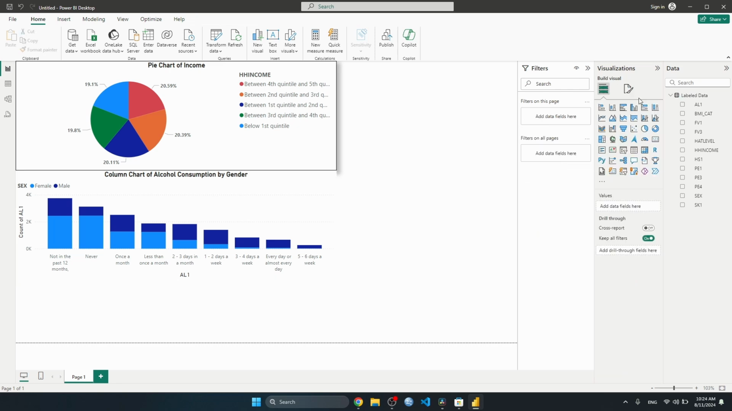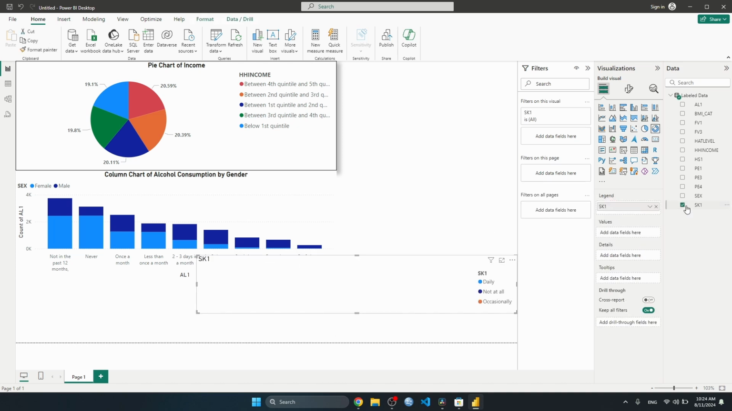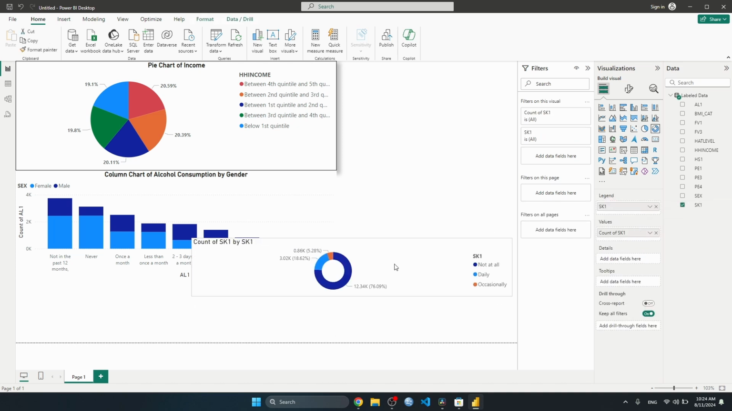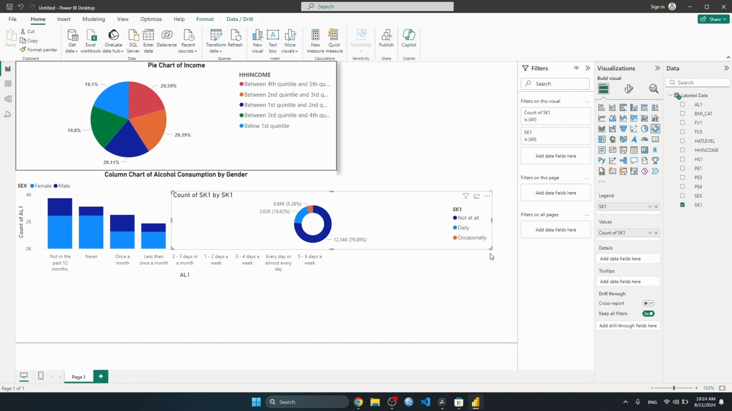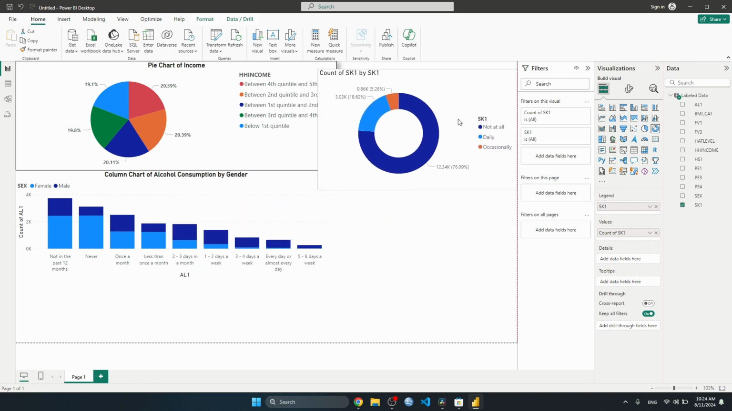The next graph we will create is a donut chart. For this one, I will select the SK1 variable, which refers to the frequency of smoking, and I will drag this variable to the legend and values fields. Now, let's arrange this graph a bit and make the page look like a dashboard.